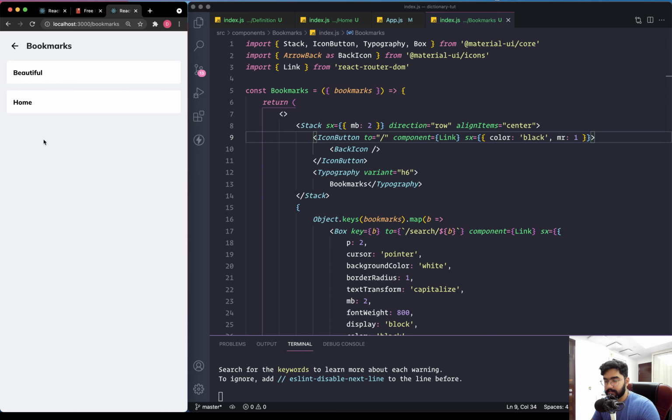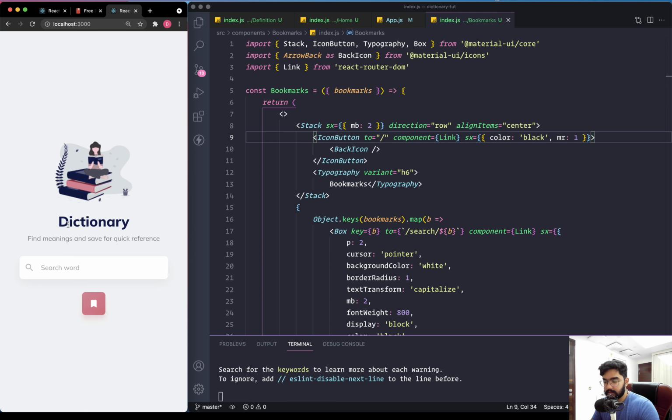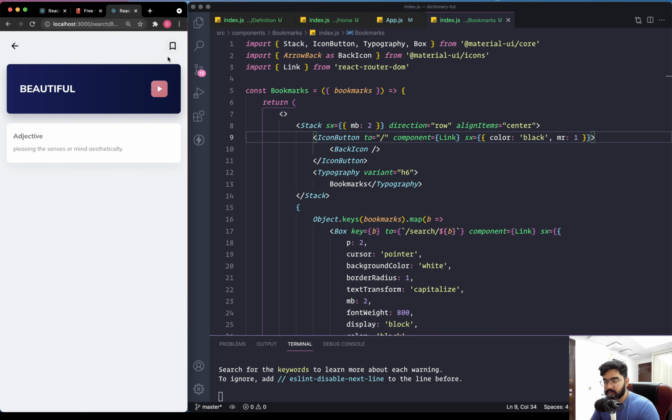So now let's fix the issue that I was talking about earlier, which is, suppose among all the bookmarks we have "beautiful", if the user searches for the same word but with a different case sensitivity, it's going to consider this as a different word. So we should be fixing this.